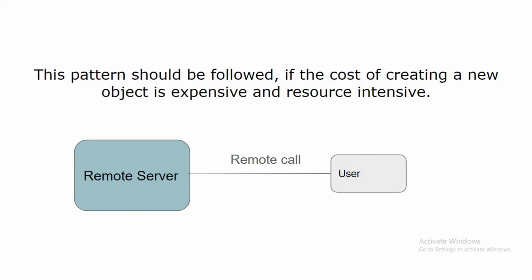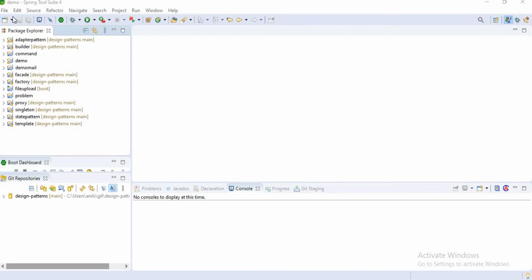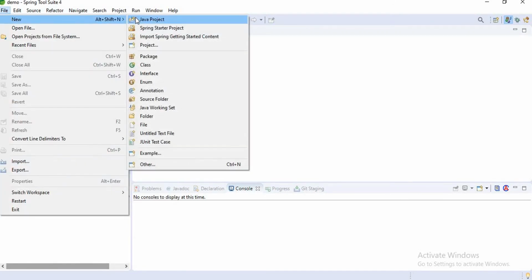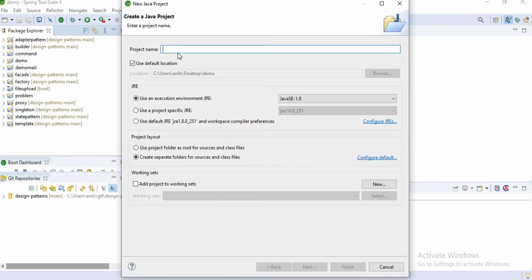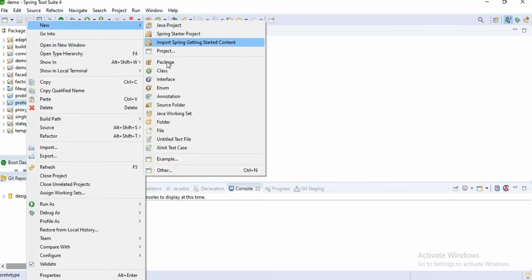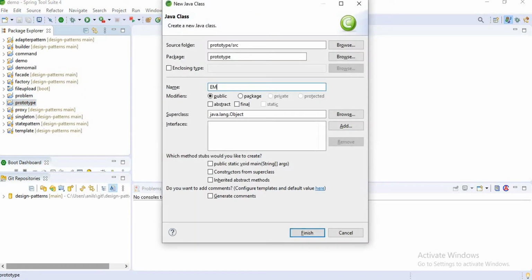Let's go to the programmatic implementation. Guys, I want to start my implementation. First of all, I want to create a new Java project. Please carefully observe while I am creating the project. I want to name my project prototype. Okay, I have just clicked on finish, and now I want to create a class here, and I want to name my class Employee.